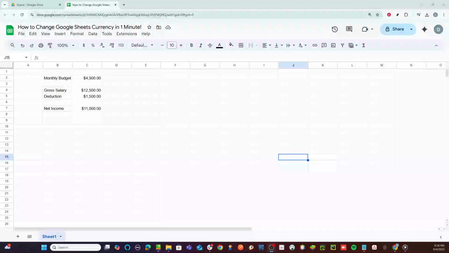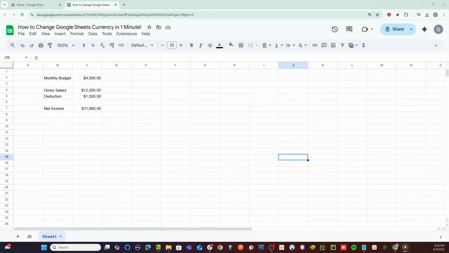In today's video, I'm going to teach you how to change the currency in Google Sheets in just 1 minute. It's a simple process, and I'll walk you through it step by step, ensuring that by the end of this video, you'll be able to confidently change the currency format according to your needs. Let's get started.